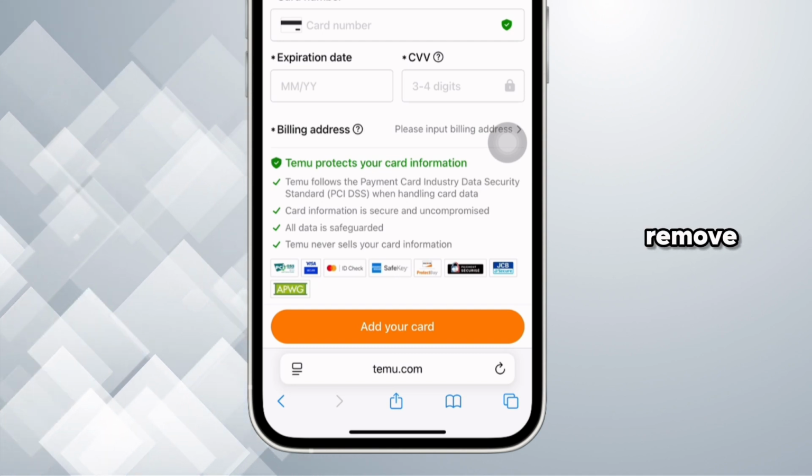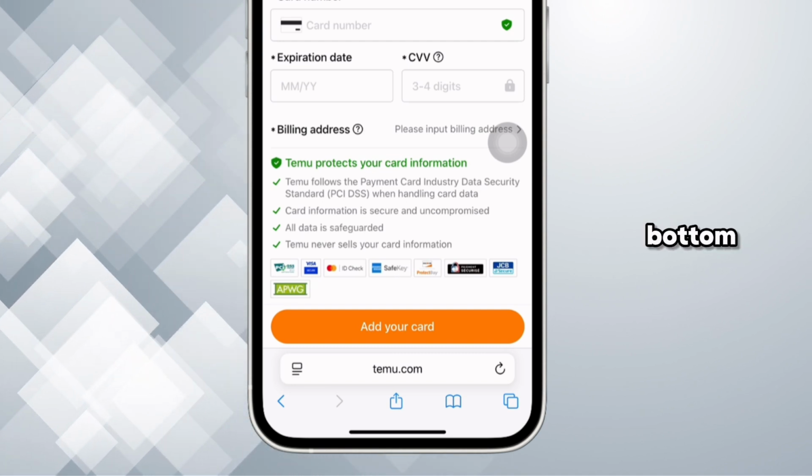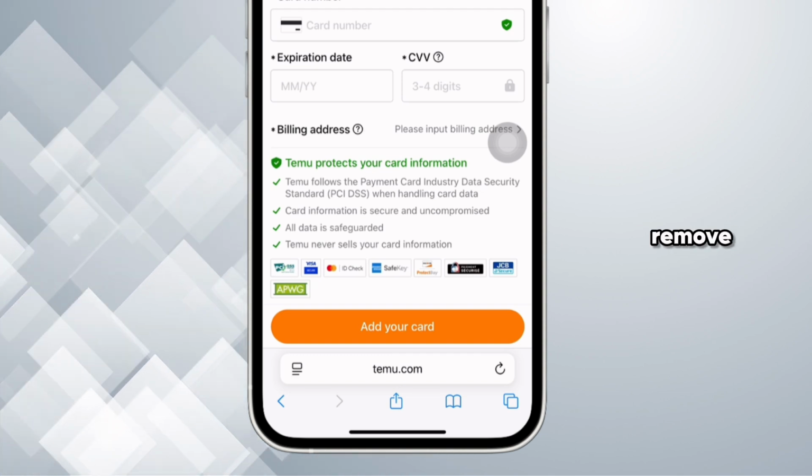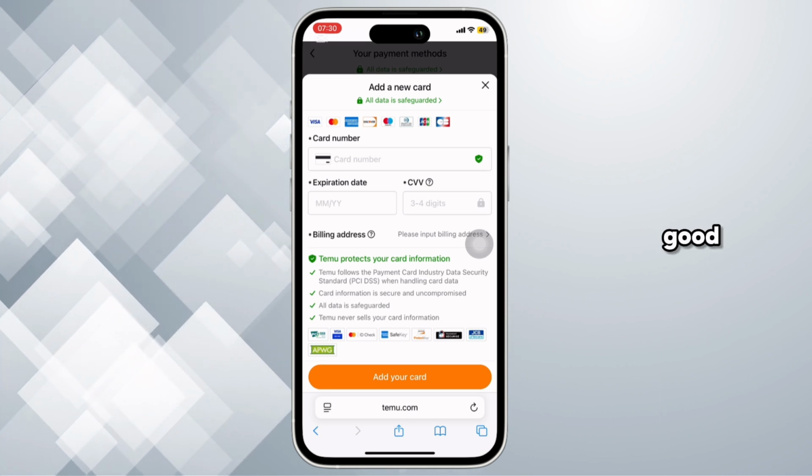If you want to remove it, you can simply click on the card that you have added, and at the bottom right corner you'll see the option to remove. Click on Remove and tap on Confirm. After that, you'll be good to go.